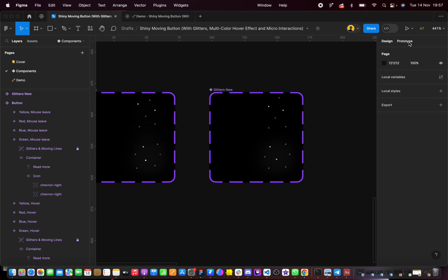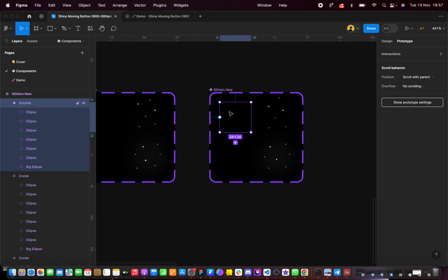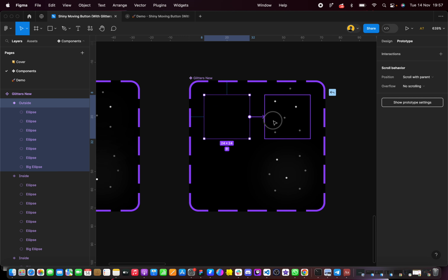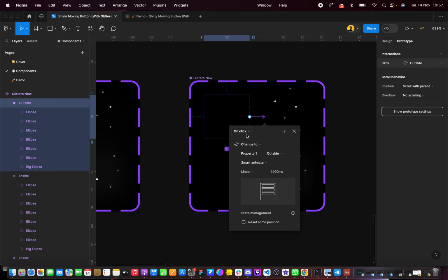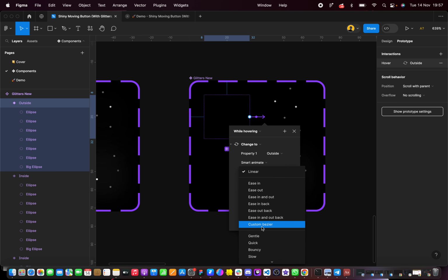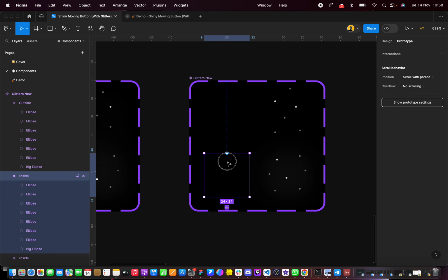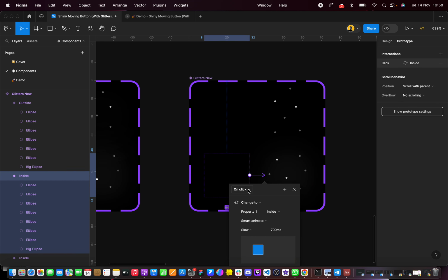So now I want to add my prototype. The prototype we are going to be using is while hovering, and we are going to change this from on click to while hovering. Then we are going to maintain smart animate and change this to slow, and we change the time to 700 milliseconds, right? So we do the same thing for the inside.